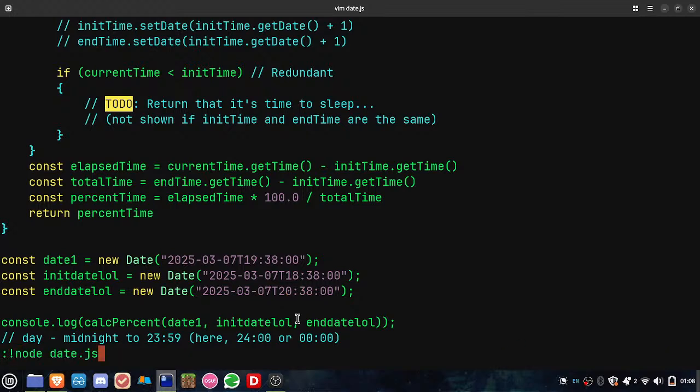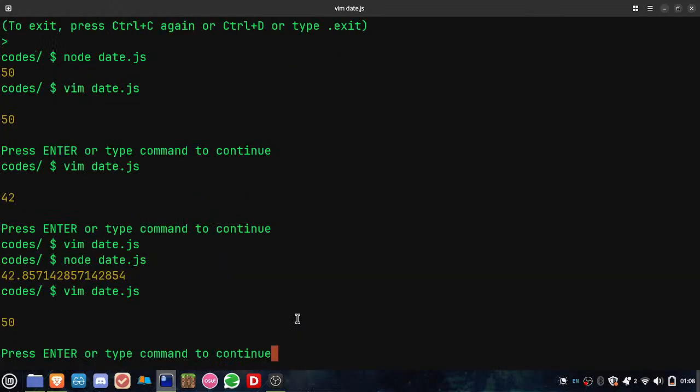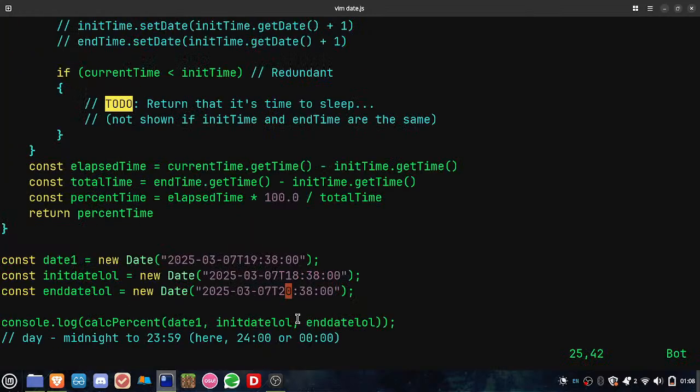Let's go. Yes, it's 50, it's literally 50. We are safe for now. Let's just do whatever we have done. Nothing can be done.